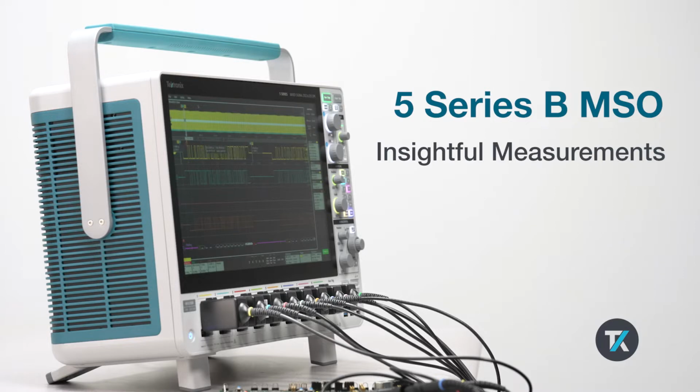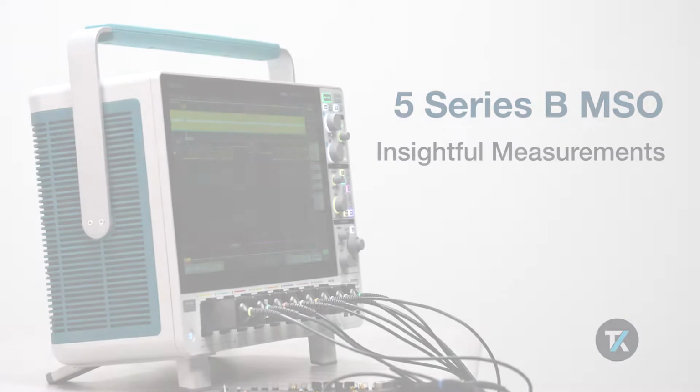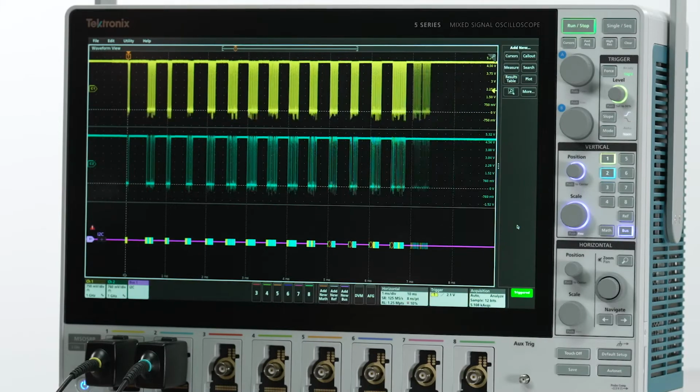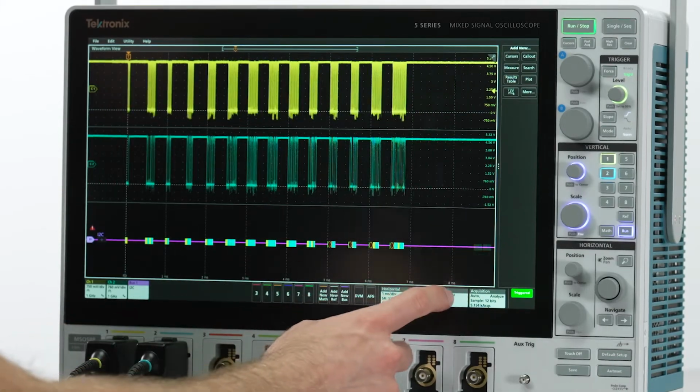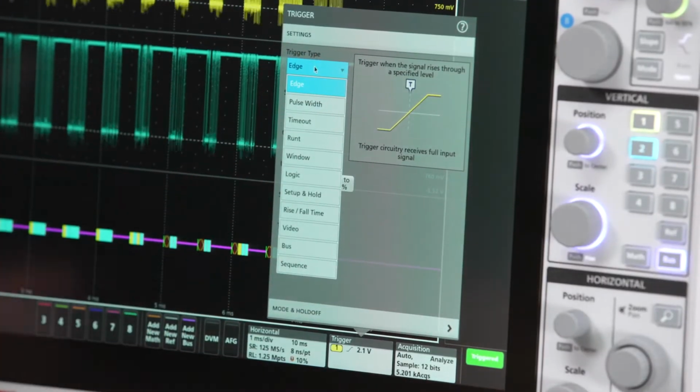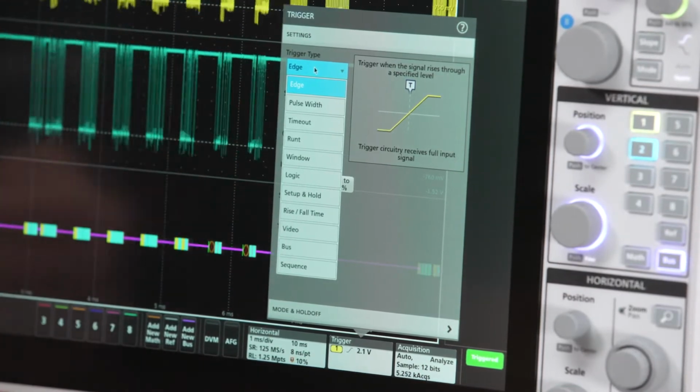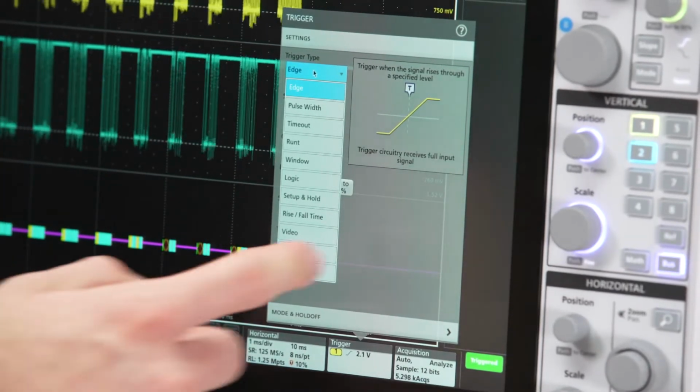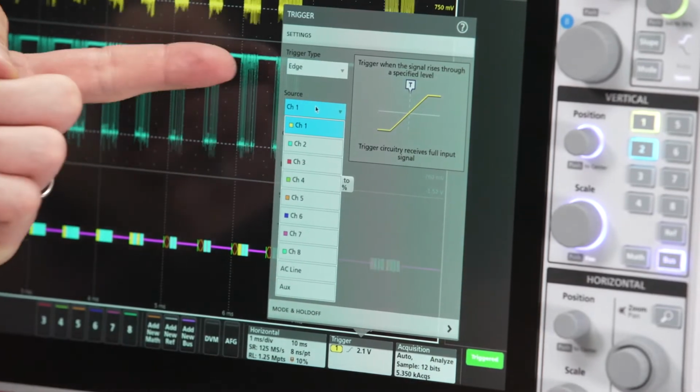Let's look at some of the measurement and analysis tools that are helpful to 5 Series B MSO users who are looking for more features than a traditional oscilloscope might offer. First off, this scope has an advanced trigger engine that enables 10 different trigger types, which can be applied to all 8 channels. Surprisingly, not all 8-channel oscilloscopes have this same capability.